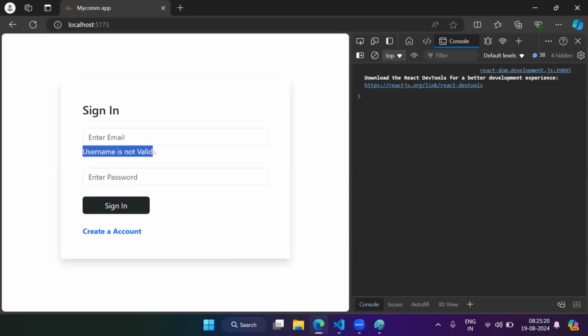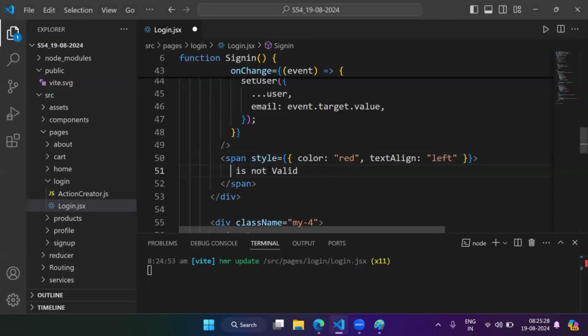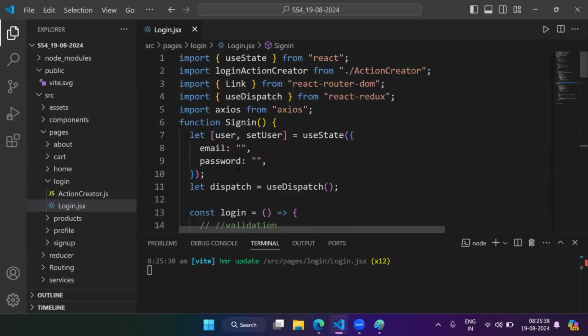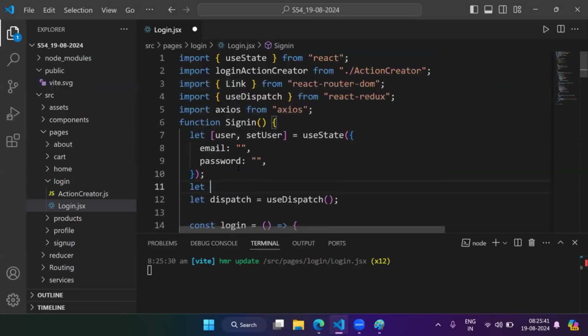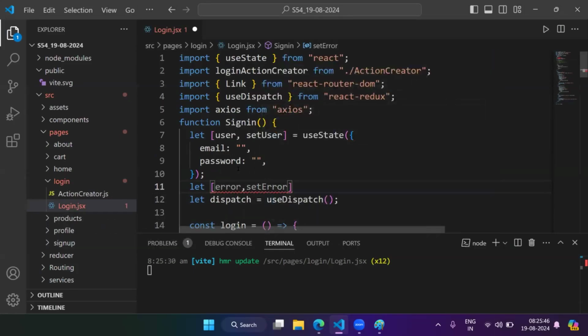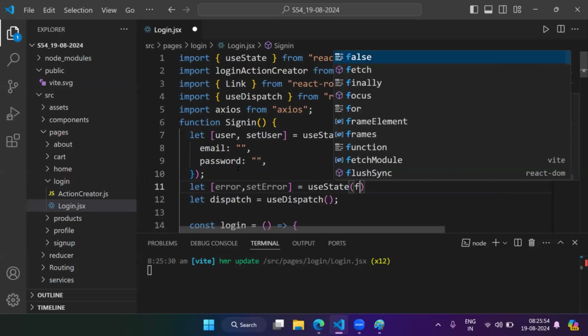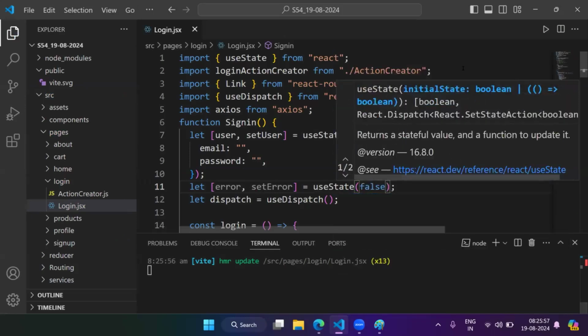Now this "username is not valid" message, we want to show only if the user or email is not valid. We want to show it only if there is any error from the server. So initially we want to hide it. What we can do is create one state here: let error, comma, set error, and here we can call useState. Initially we will make it false, because initially there is no error.